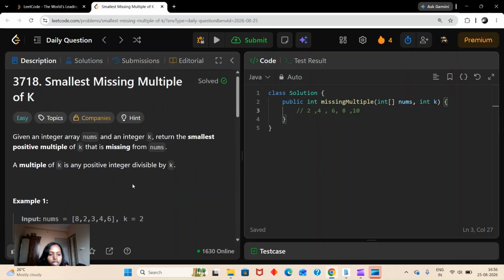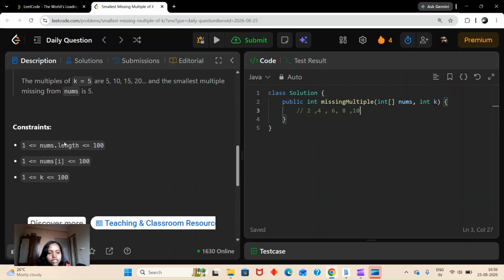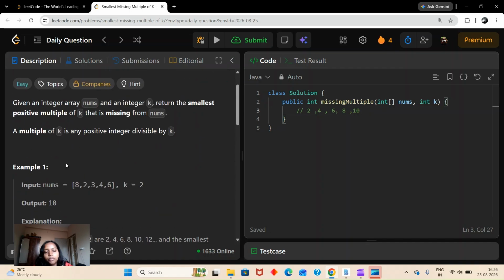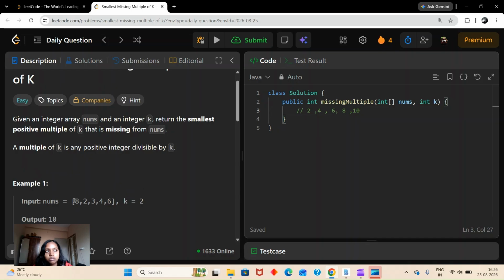In such cases, first let's see the constraints. The constraints are very small, up to 100. Okay, the numbers will be up to 100. So if we have a limited constraint and we have to check for a missing number or something, then we can make use of hashing. Since we know the constraint, instead of a hash set I would use a hash array, a boolean hash array.